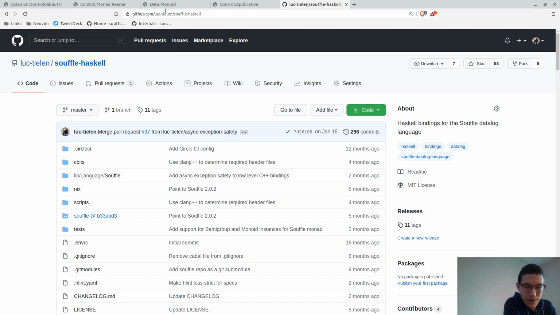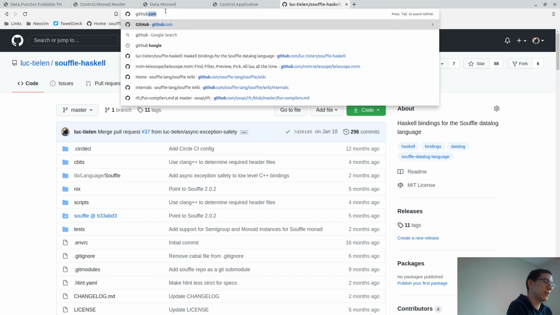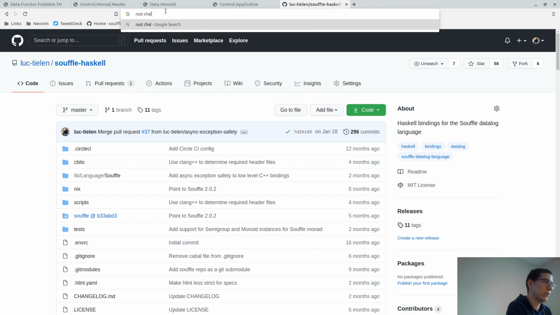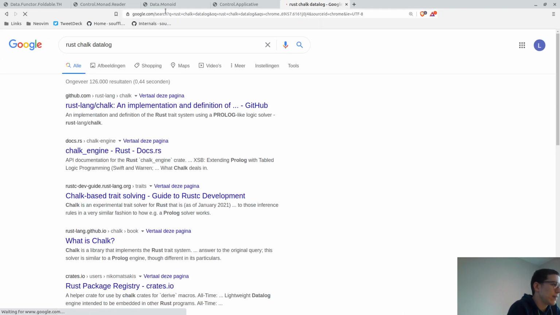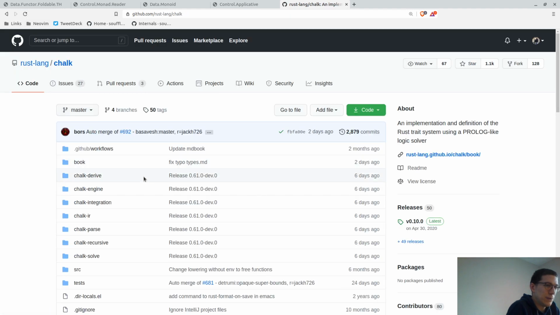So, chalk. Oh, so it's yet another Datalog. Okay, first chalk. Cool. Yeah, here, Prolog-like logic solver. I need to look this one up. But it is a Datalog, or maybe even a Prolog. So that's the important part.